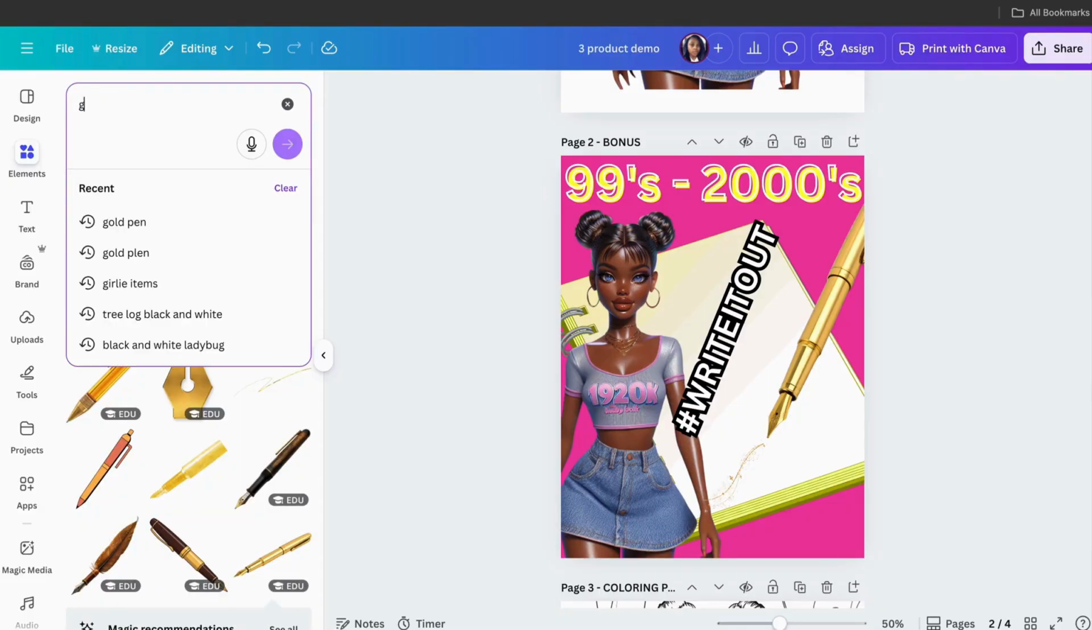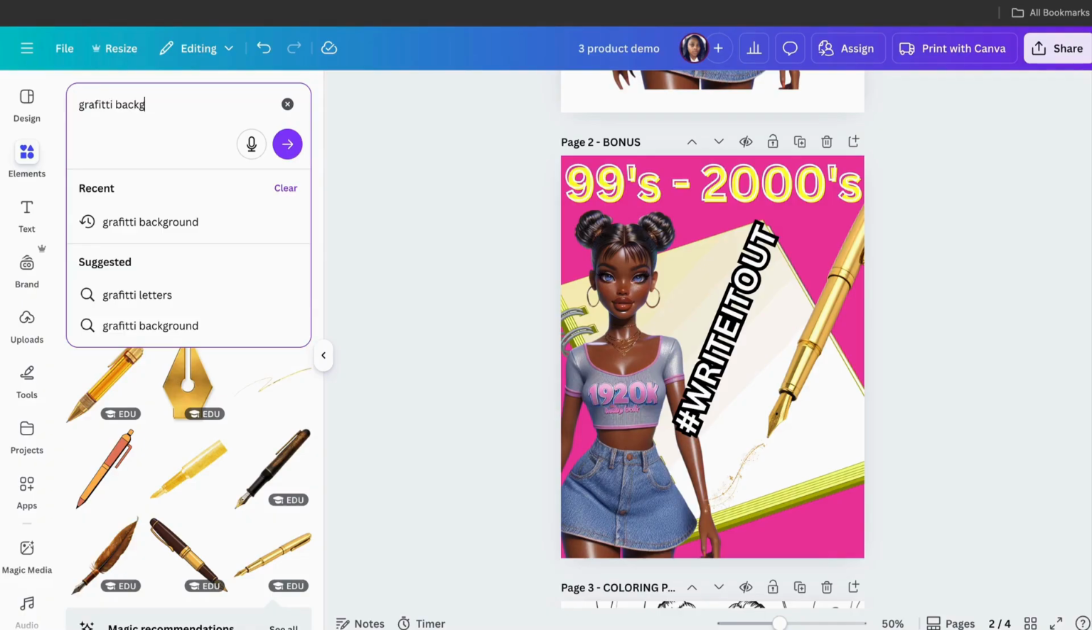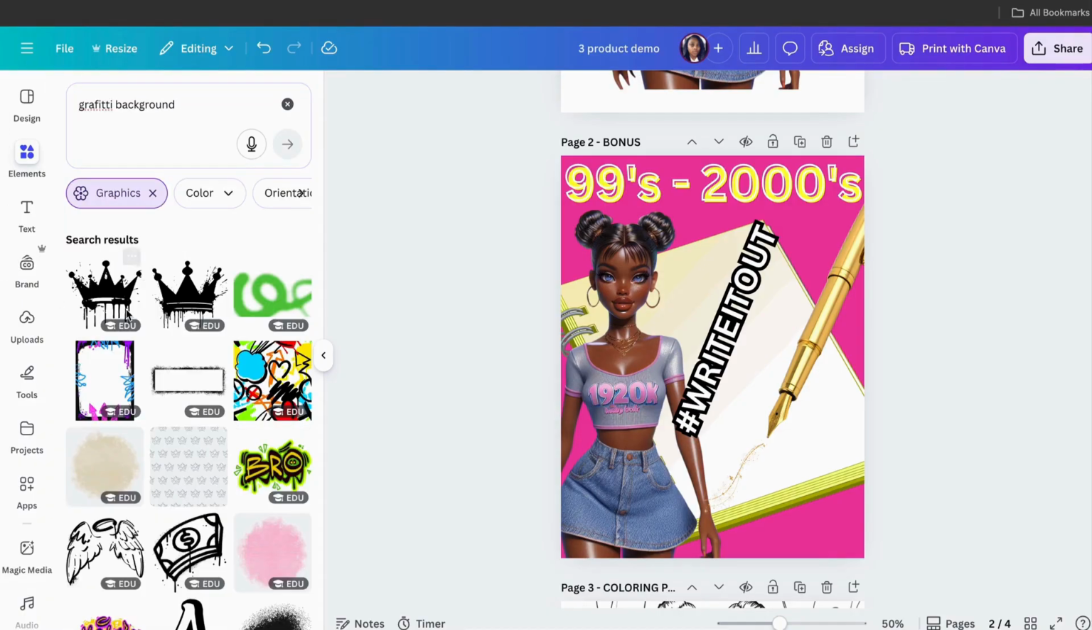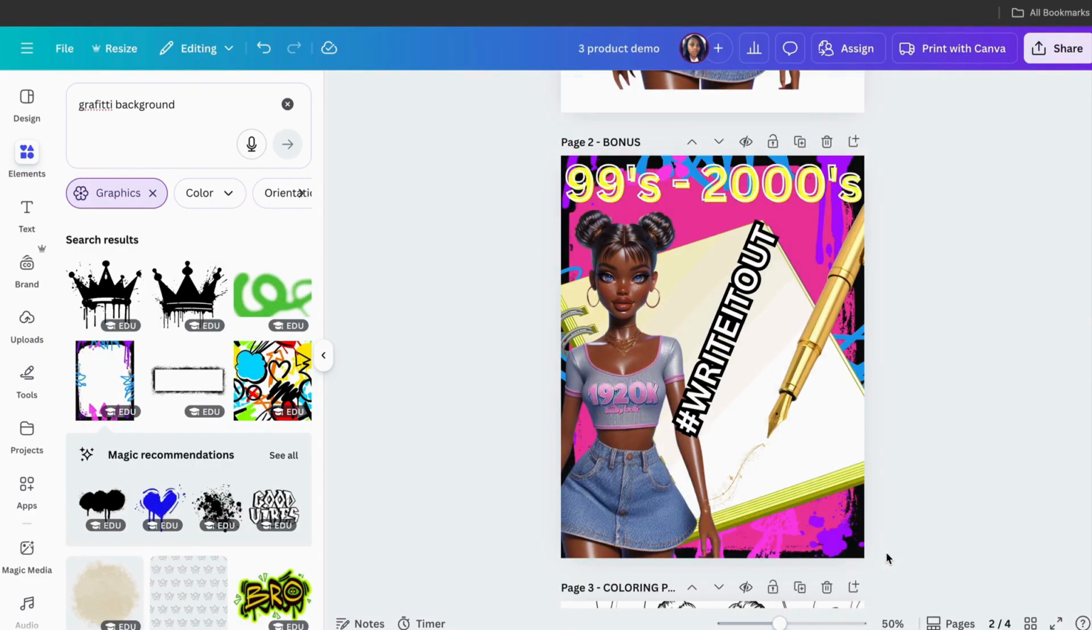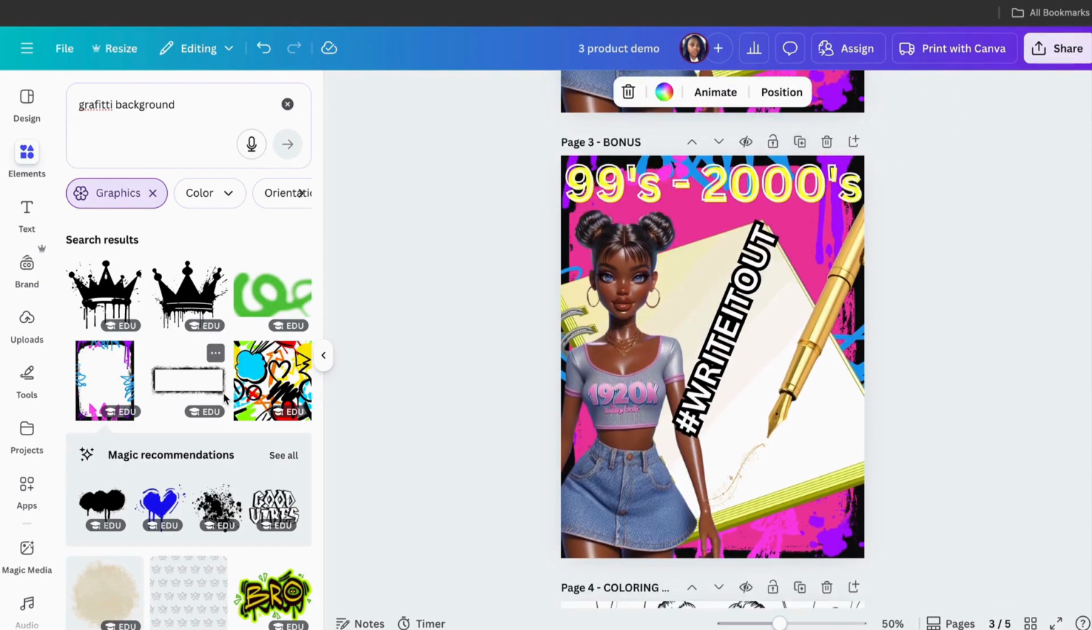I'm gonna show you what I did yesterday when I did that demo for y'all. I went and found a graffiti background and I just added it to it. So it could be something like that. That's cute. I'll do another demo so y'all can see that.